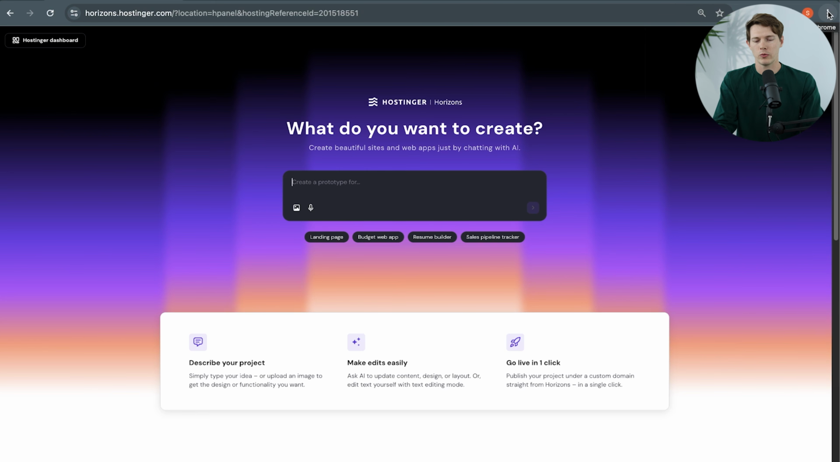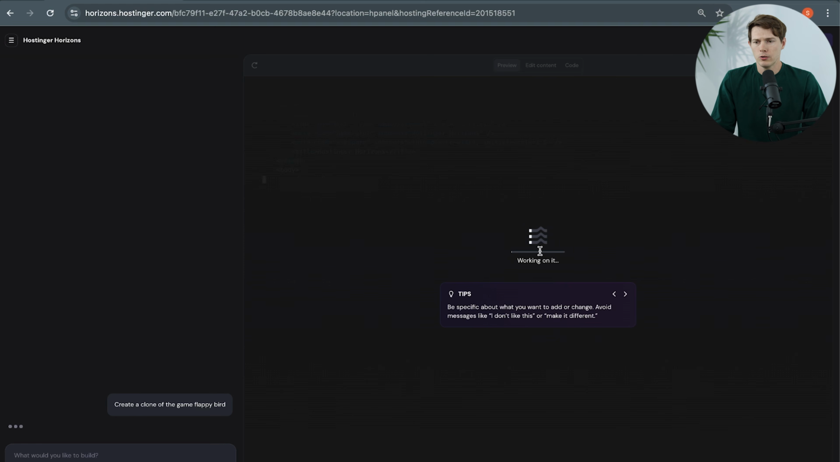So I'm going to show you how to get started, but I just want to start off with an example just so you get an idea of what we're really working with here. So level 1, I just want to say create a clone of the game Flappy Bird. I just hit enter, and then Hostinger Horizons does this little thing. It's going to write all the code for me.